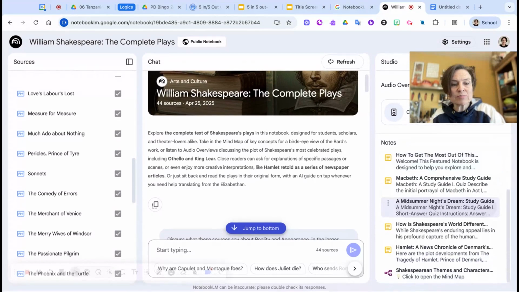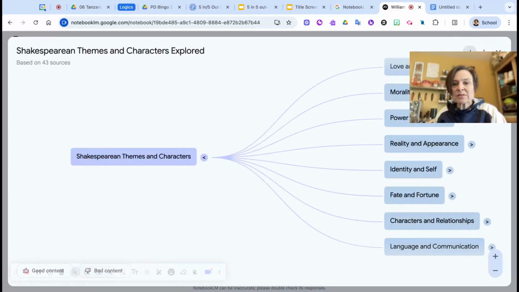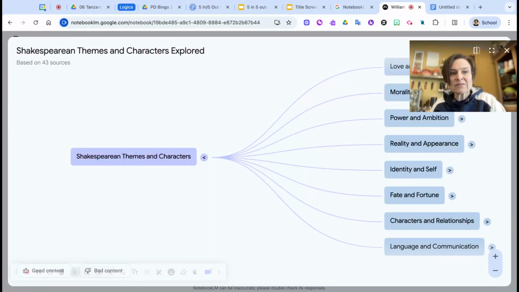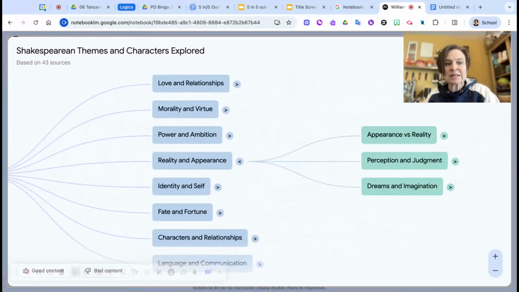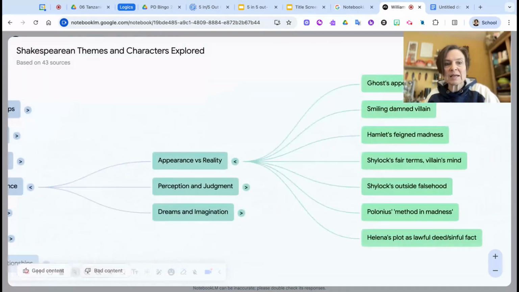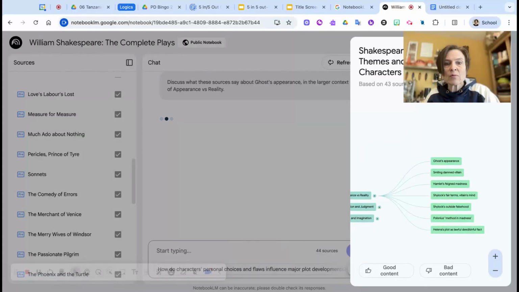A neat feature that is preloaded as well at the very bottom is the mind map tool. So here you can see lots of different themes of mind maps. So if I click into one of these, appearance versus reality, there we have like the ghost's appearance from Macbeth. That will load up over here after a time, and it will give me some information. So that is the mind map where it does all that mapping for me.